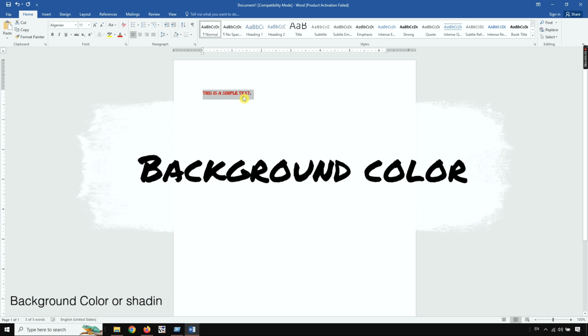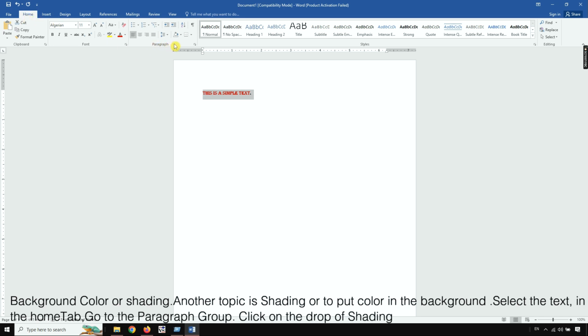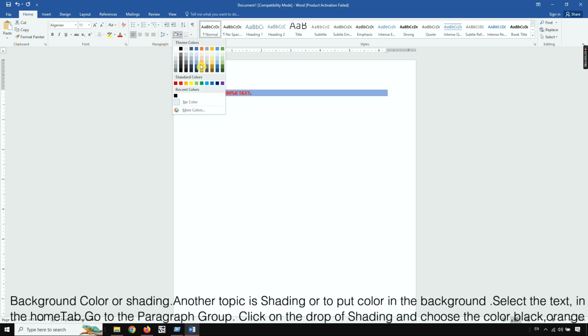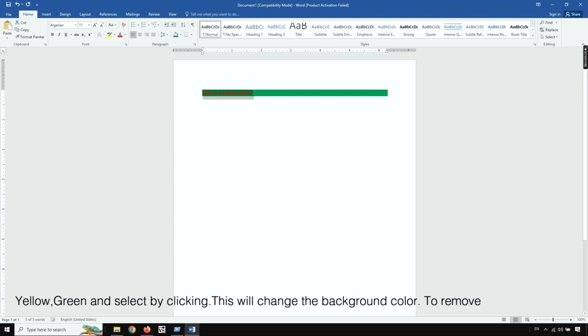Background color or shading. Another topic is shading, or putting color in the background. Select the text, in the Home tab go to the paragraph group, click on the drop-down of shading and choose the colors black, orange, yellow, green and select by clicking. This will change the background color of the text.